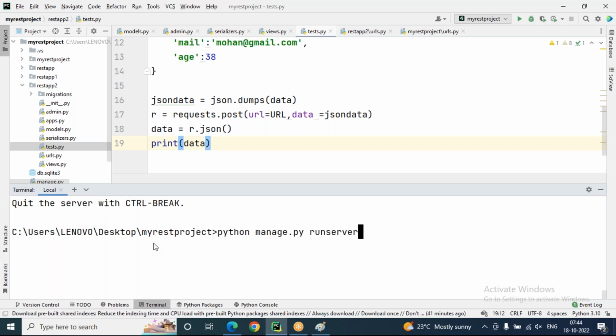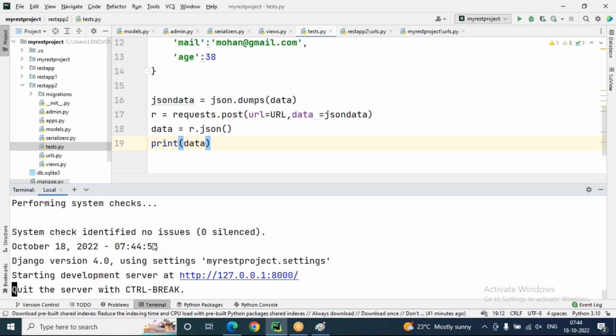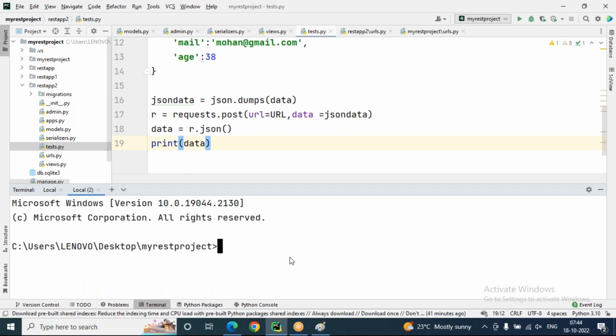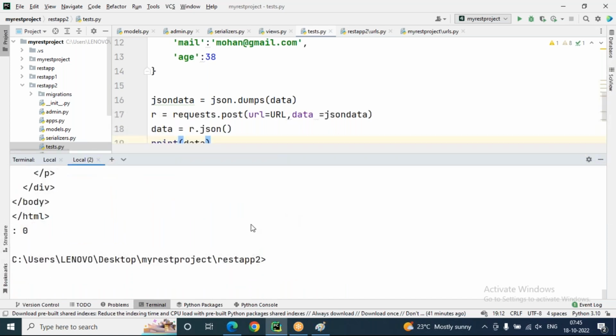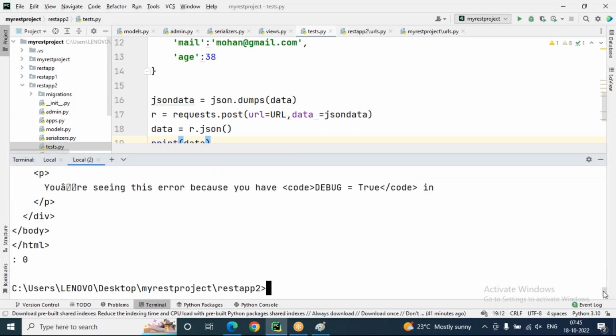First, let's start the server here. Server started. Now here we have to move to your REST app 2. After that only we have to run python test.py. Somewhere there is a mistake, sir. Obviously, we have to rectify the issue. Where the mistake is, I'll find out.